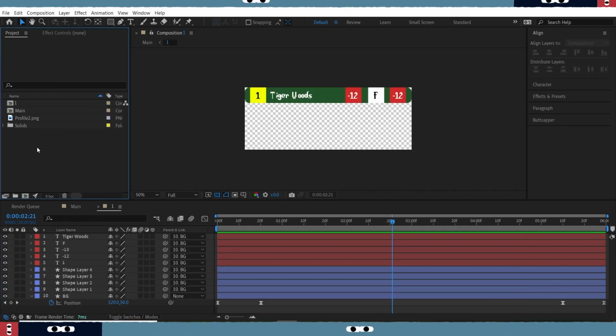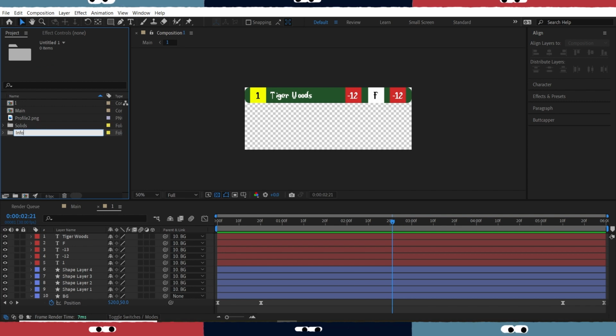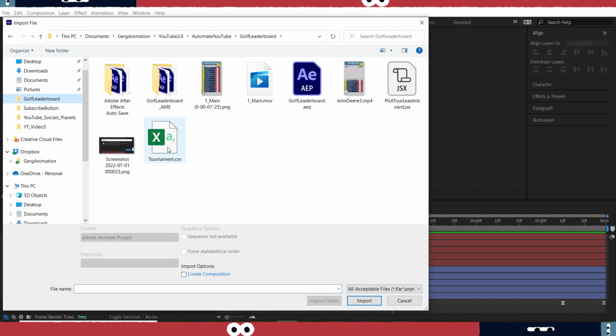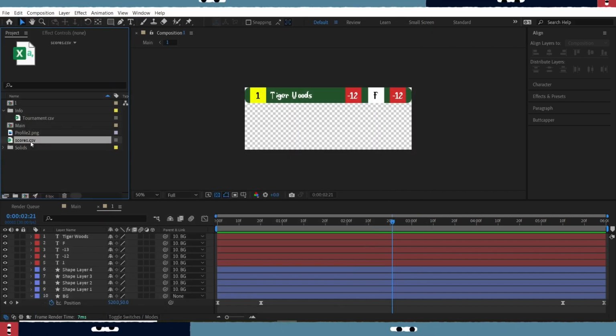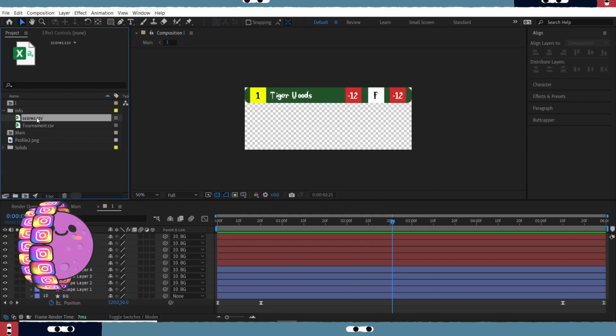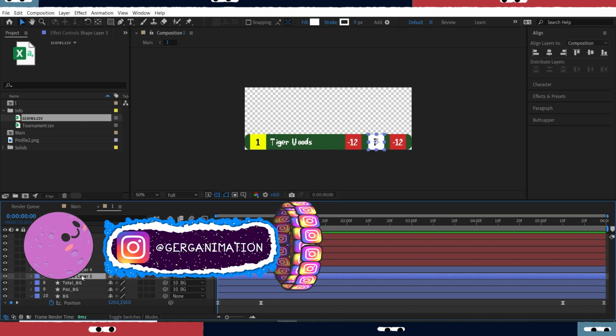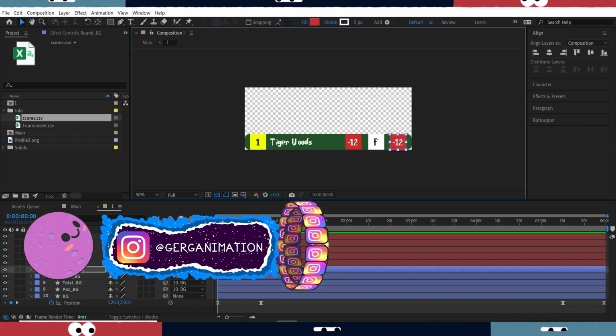Or you could just skip the CSV for that part entirely and just type it in yourself. It is a bit of overkill to use it for the tournament name and date. I don't exactly know why I did that, but yeah. And I'm gonna put them in my folder to stay organized.